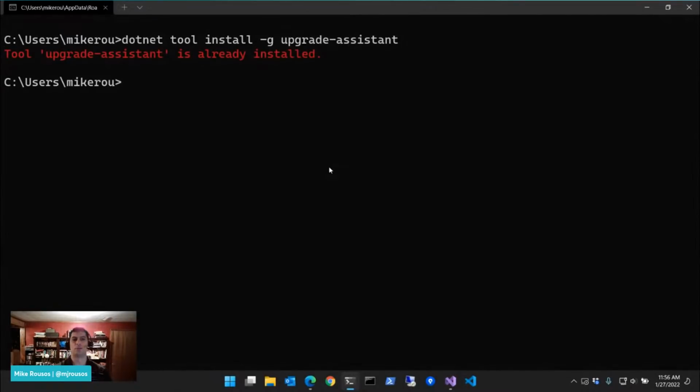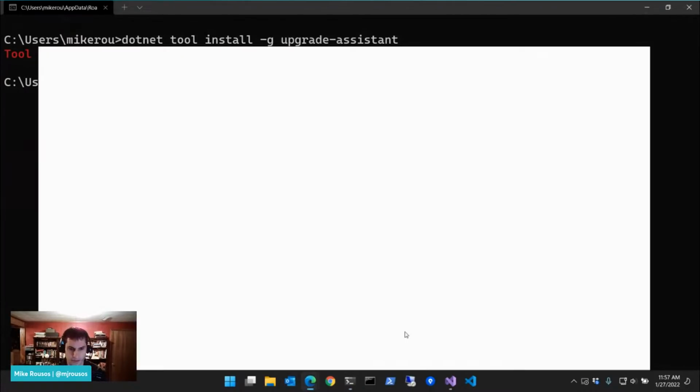Now I already have the tool installed, so it tells me that if you didn't, this would install it. If you already have the tool installed, maybe you installed it a while ago, but you want to make sure you have the latest, you're going to run dotnet tool update. And that's going to update the tool with the latest version available on NuGet.org. Okay, so we've got Upgrade Assistant installed.